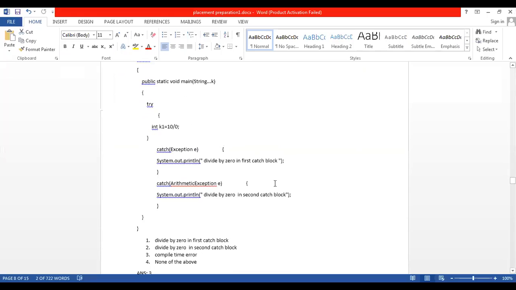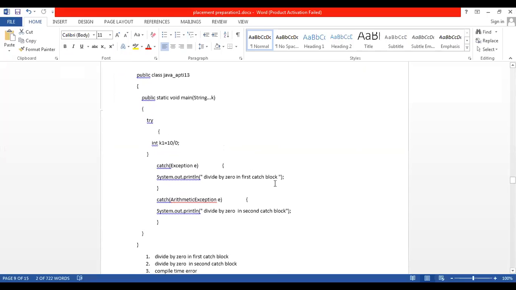For this one, a number divided by 0, here we have two catch blocks. One is Exception, another one is the ArithmeticException class. Both belong to the same class hierarchy: Exception and ArithmeticException. This is the parent, and this is the child, you can say.